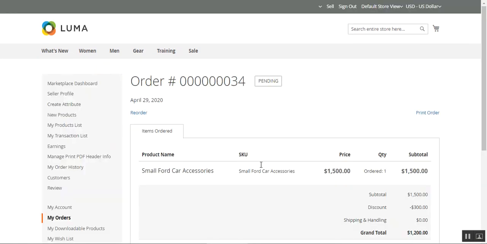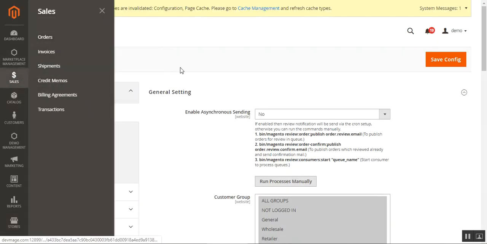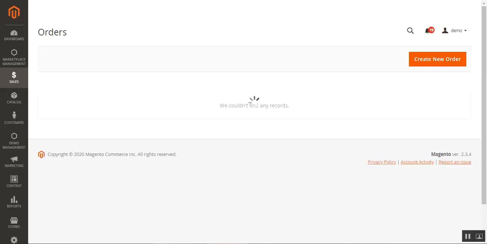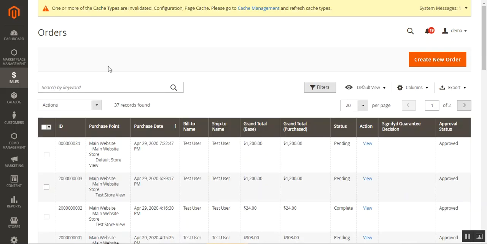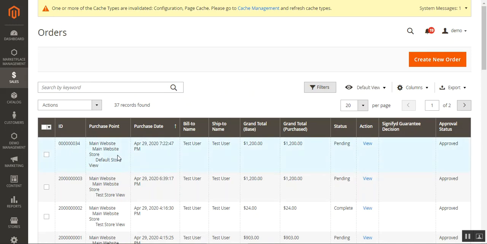So let me go to my order section. Alright, so the order has been placed. Now let me come back and let me go to sales and then orders. Let me open the order section page now. So here you can see that we had the order number 34, and here's the order number 34 that I have received in the admin backend panel.